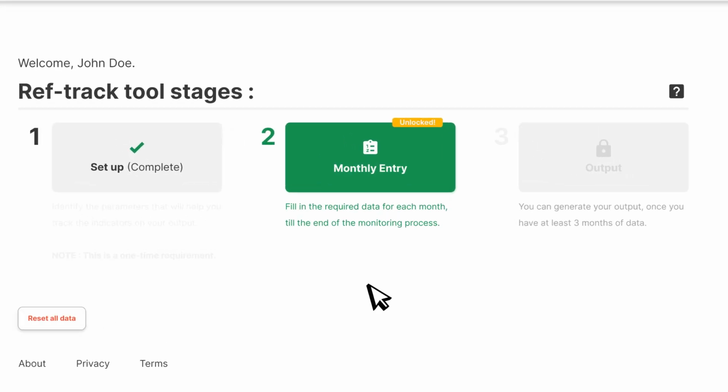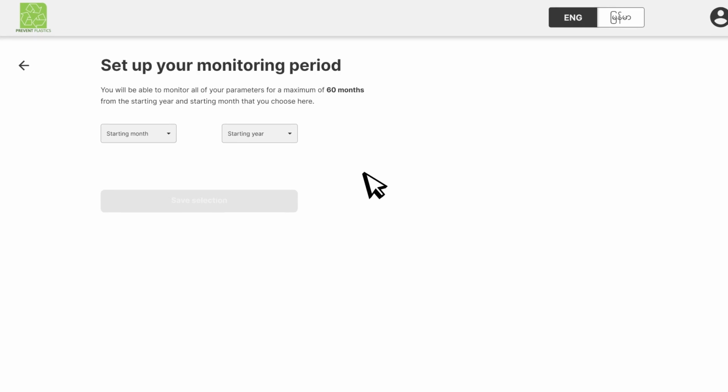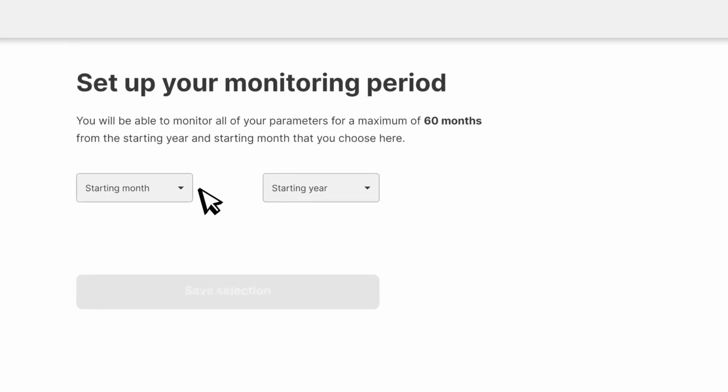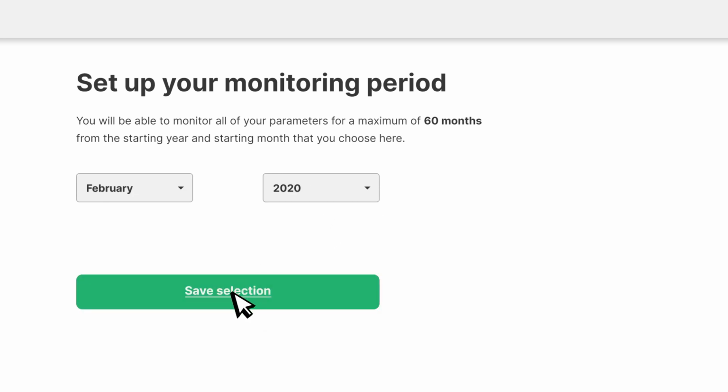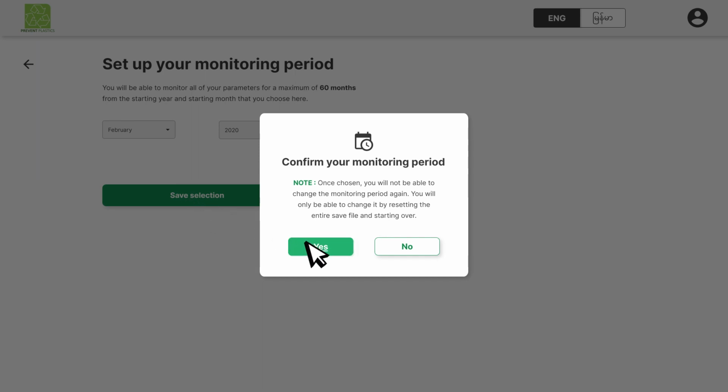Click on the Monthly Entry button. When you enter the monthly entry stage for the very first time, you will be asked to choose the starting month and year of your monitoring period, with the oldest year available for selection being 2020. Once chosen, click on the Save Selection button and confirm your starting month and year.